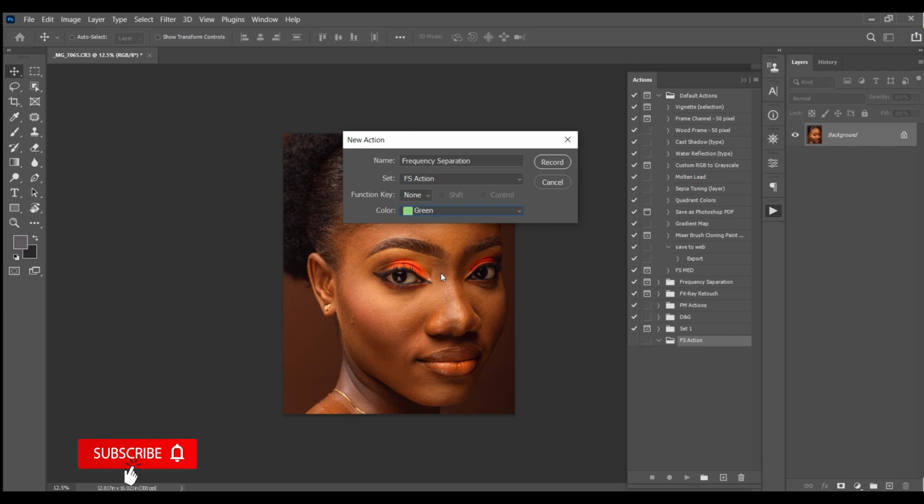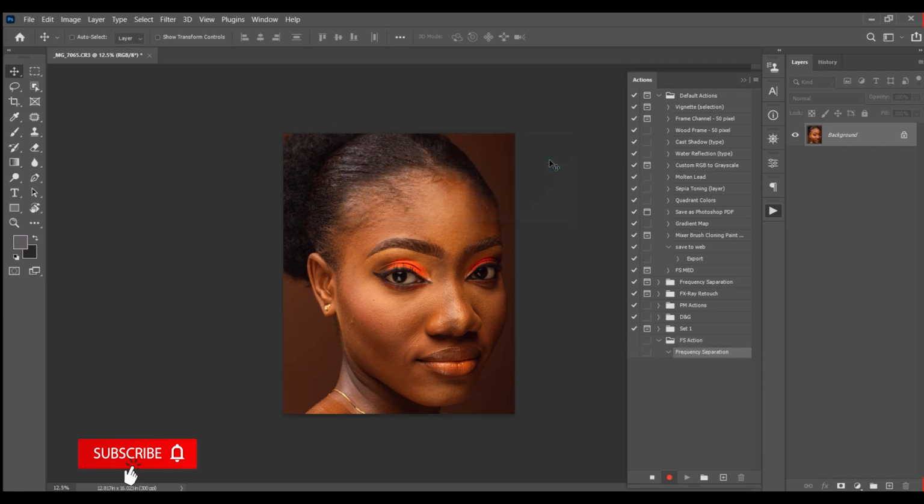All right, so I'm going to start recording. My action has started recording. Any step you take right now is going to be recorded. We're going to see all of our steps being recorded right here. Currently nothing has been done yet. So I'm going to press Ctrl J to duplicate, and you can see it has created a new layer via copy right here. I'm going to duplicate again. All of the steps you take are being recorded.